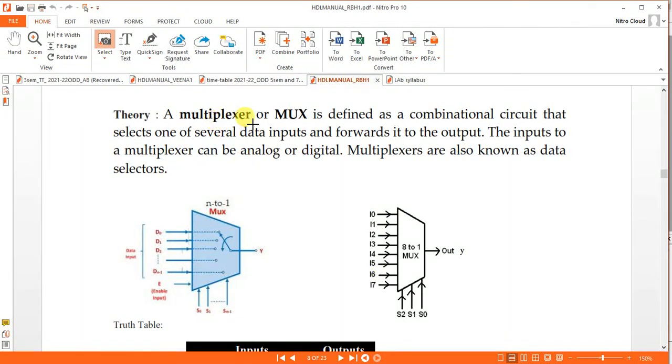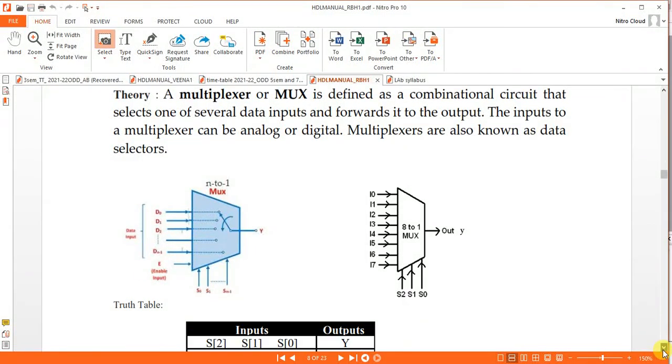A multiplexer or MUX is defined as a combinational circuit that selects one of several data inputs, and Y will forward the selected data input to the output. The inputs to the multiplexer, I0 to I7, can be either analog or digital signals. Another name for the multiplexer is data selector.